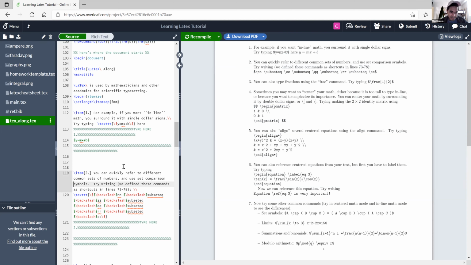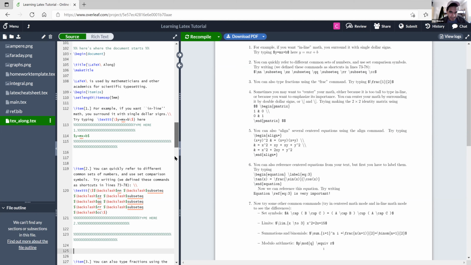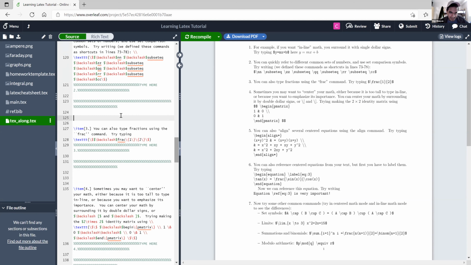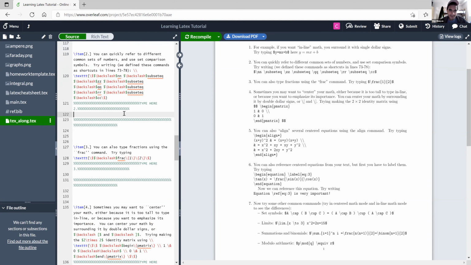Let's move on to number 2. You can quickly refer to different common sets of numbers, like the set of all natural numbers, or the set of all reals, all rationals, all complex numbers. And you can use comparison symbols like greater than, less than or equal to, etc.